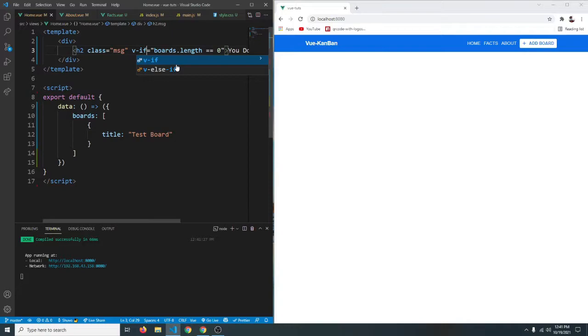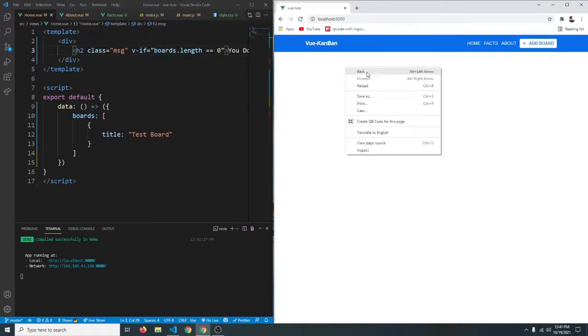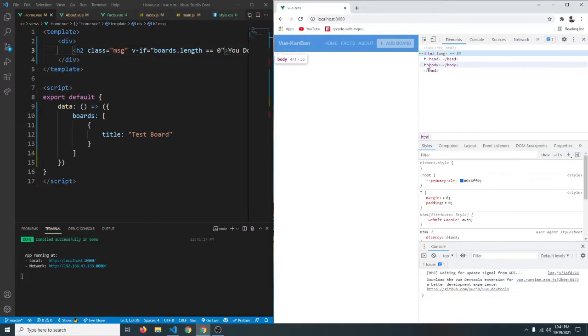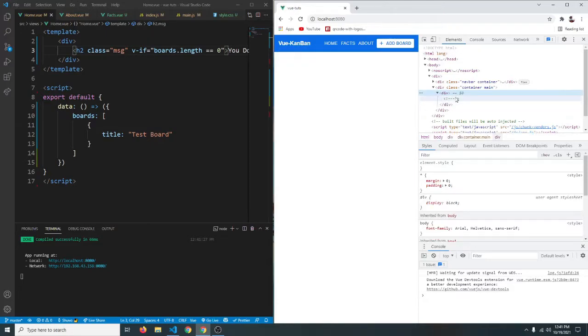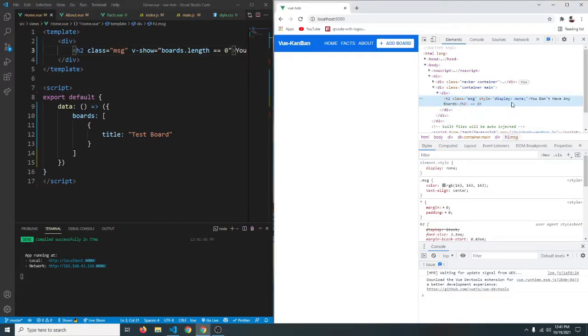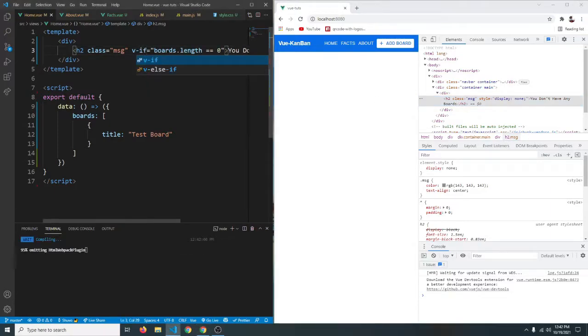Now the difference between v-show and v-if is, if I click on inspect, as you can see in our body, we have this div. Inside the div we have this main content, but inside that we don't have any h2 tag at all. But if we were to say v-show, now as you can see, our h2 is rendered, but the display is set to none. So in case of v-show, the display will be none, but in case of v-if, the element will not be rendered at all. So I prefer using v-if, like so.